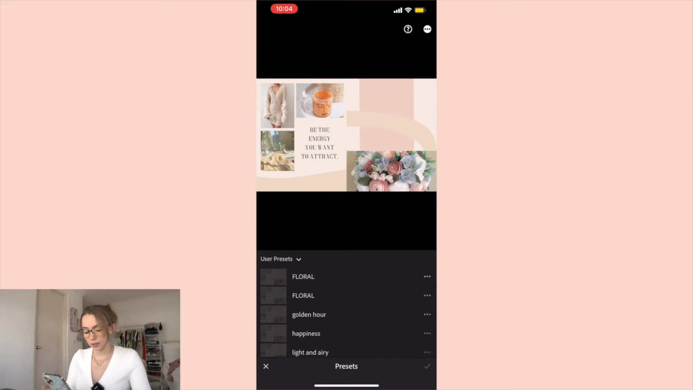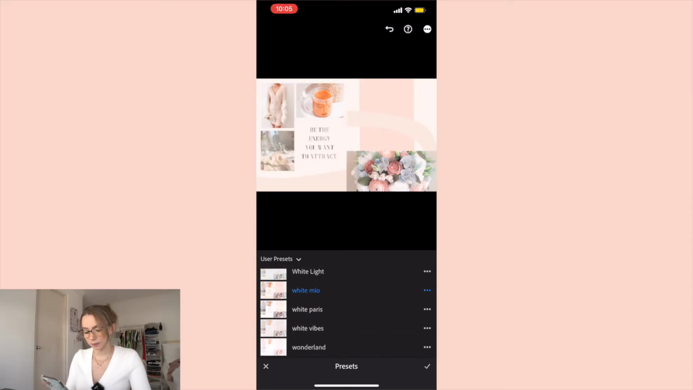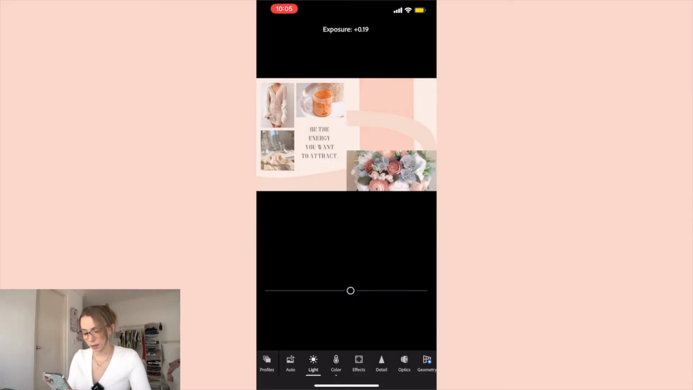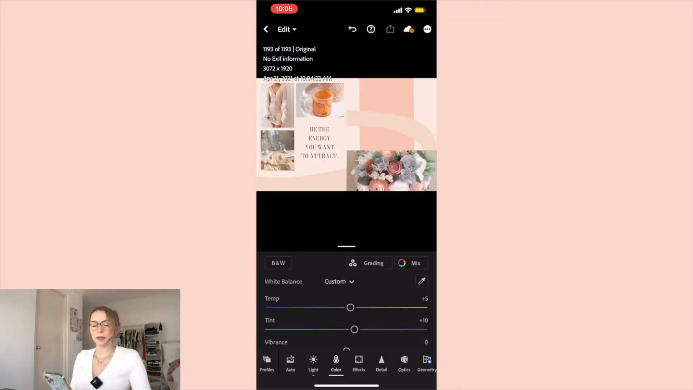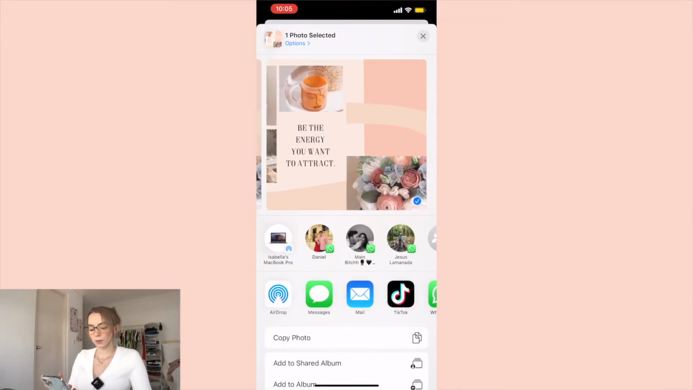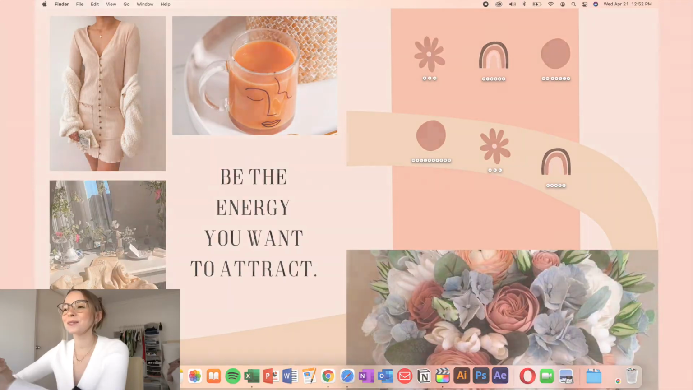But yeah, I'm going to go to presets, look for my preset, put the exposure a little bit down, and there we go. Now I export that to my camera roll, go to AirDrop and AirDrop this to my laptop. Okay guys, so this is the final look.